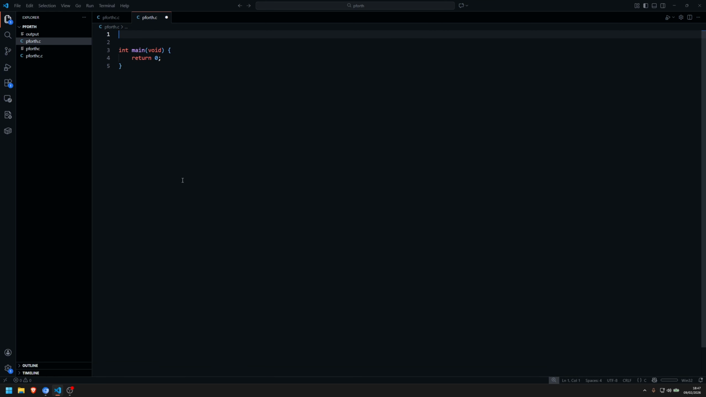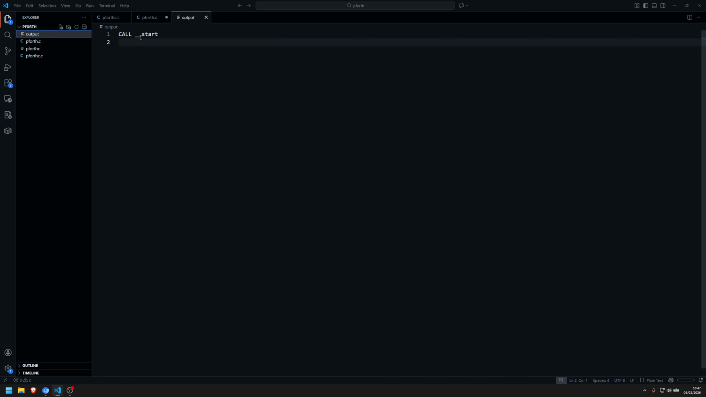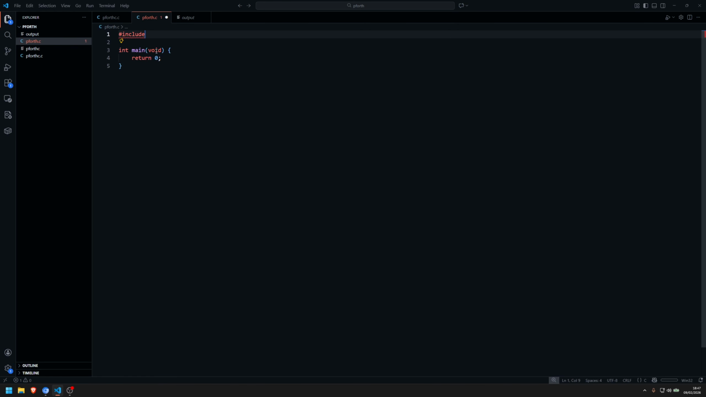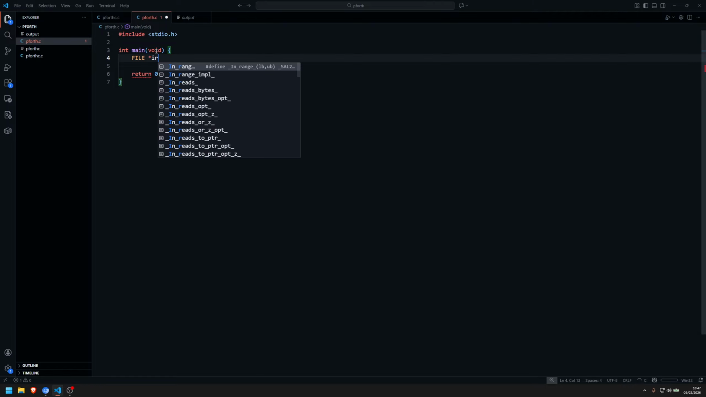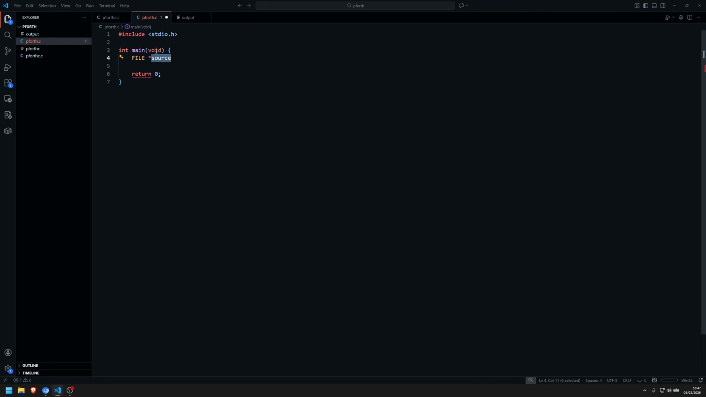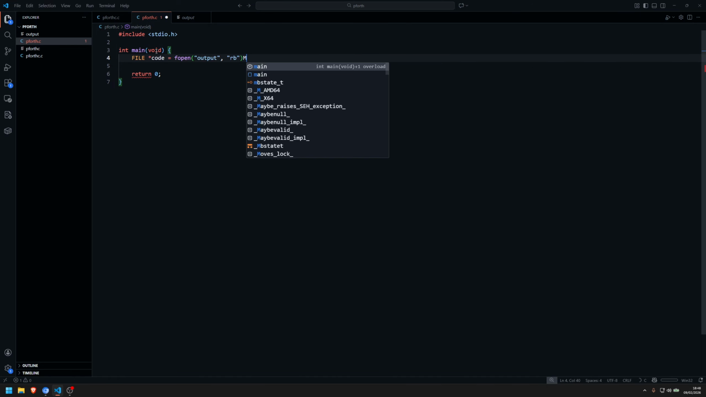I can keep using standard IO, because since every instruction is on a single line, I can just read the lines and everything is fine. So I can just use standard IO. Then I can do FILE. So this is my intermediate representation. Okay, it's source of codes. I can call fopen, and I can literally just slap output right here, and it's going to be read like so.